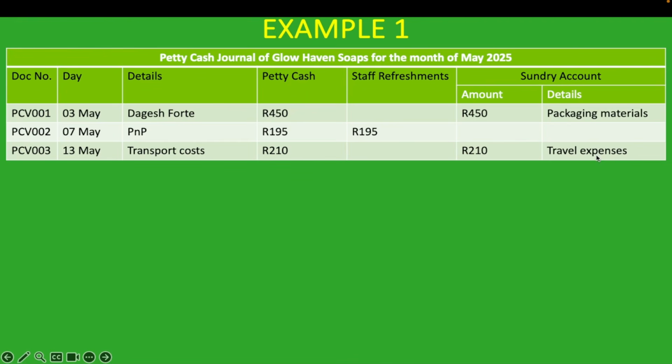You can still put transport costs here under sundry account, and you can still put travel expenses here under details. So whichever term you choose to use, that's still fine as long as you're speaking to exactly what is happening, okay, in the account. So here the details, we just explained that it was for transport costs, but here we allocated it specifically to the travel expenses account. I hope you can see how you handle a situation where you're not given the name of the person that you paid or the name of the entity that you paid. So let's go back, highlight that one.